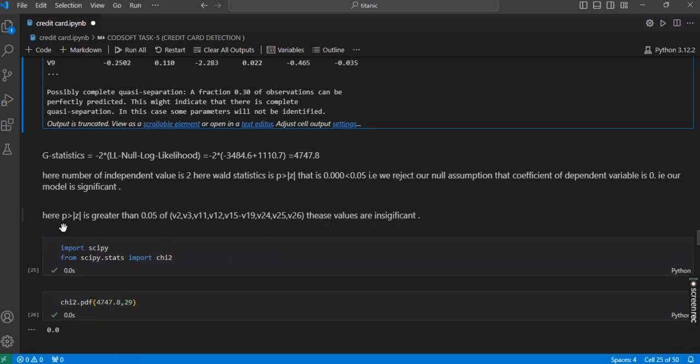Here the probability values greater than 0.05 are in these columns: V2, V3, V1, V12, V15, V19, and V24. So these are the insignificant columns.